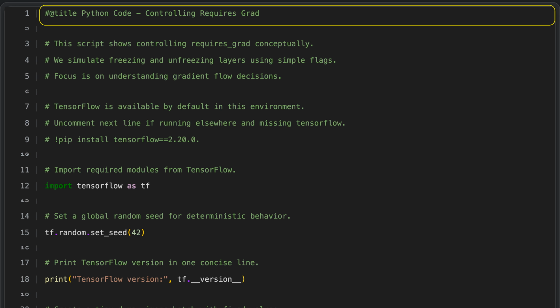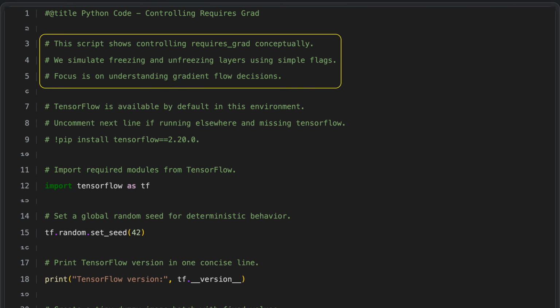Python code. Controlling requires grad. This script conceptually demonstrates how to control the requires grad setting in a model. It uses simple flags to mimic freezing and unfreezing layers during training. The main goal is to show how these choices affect whether gradients are computed and how they flow through the network. By focusing on these decisions, it helps you understand and manage gradient behavior in a clear, simplified way.